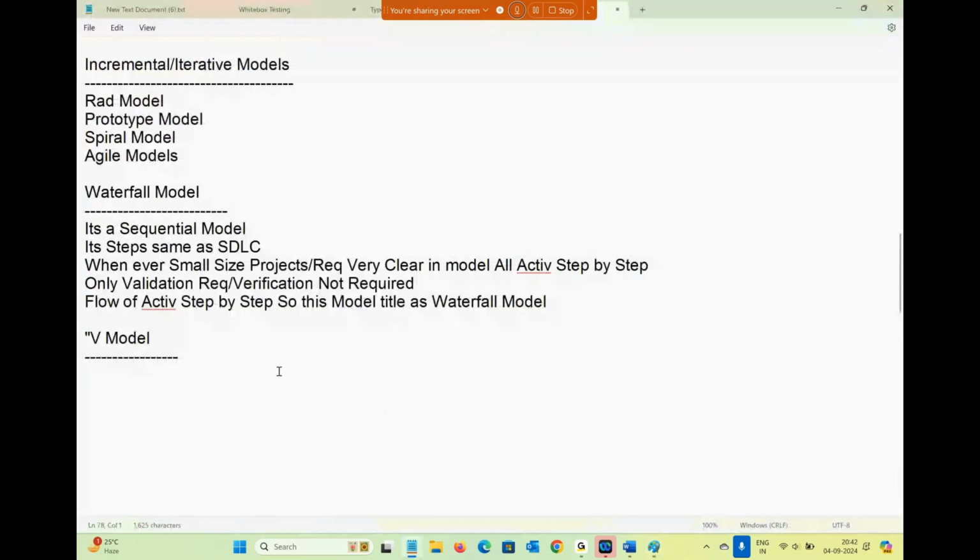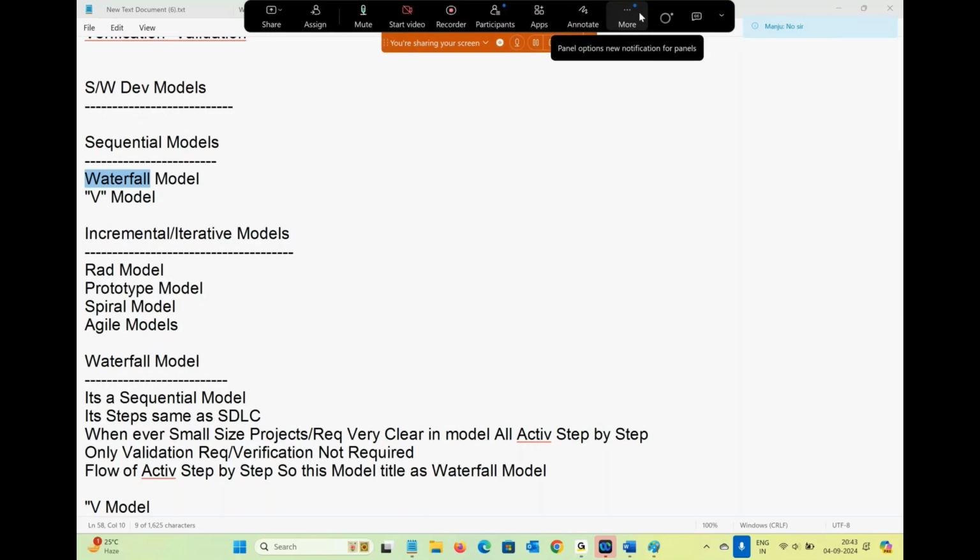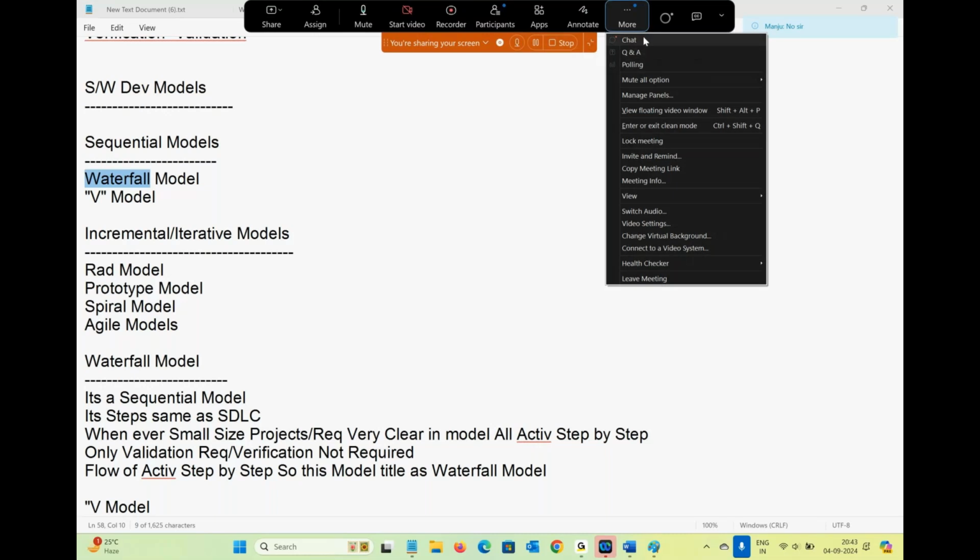Sequential models are completed, such as the waterfall model and V model. Of course, both come under small size projects. Both come under what? Small size projects. Do you have any doubts about these two models? The V model is not suitable for big size projects. If you have any doubts, you can ask me. I'll clarify that before going to the next.